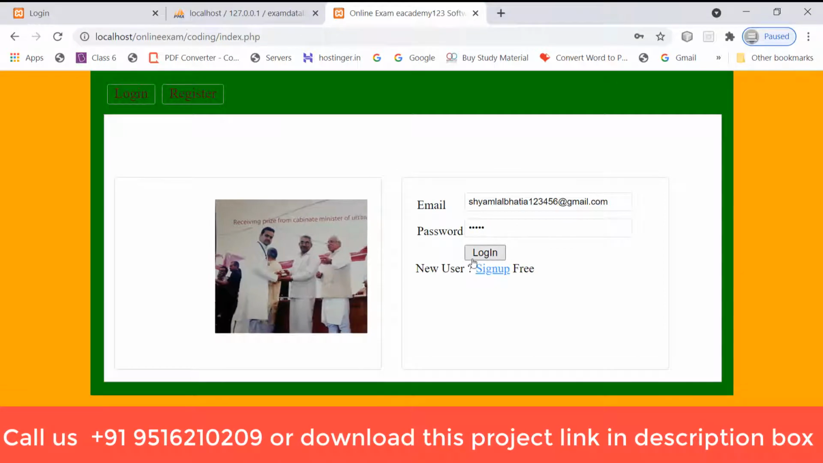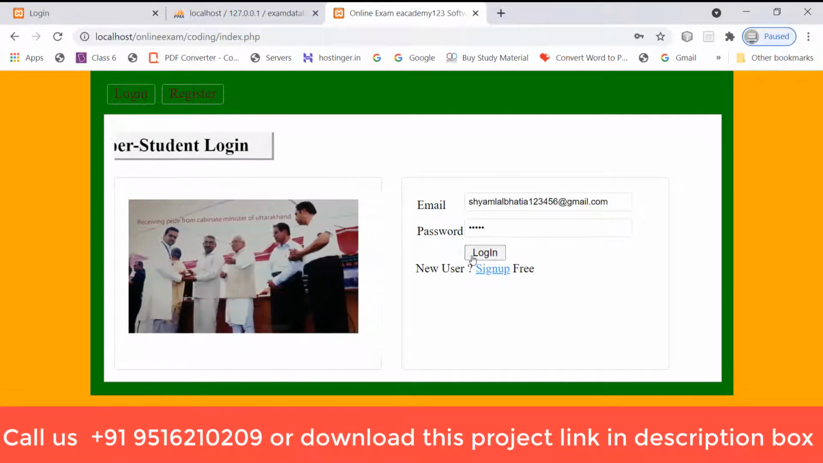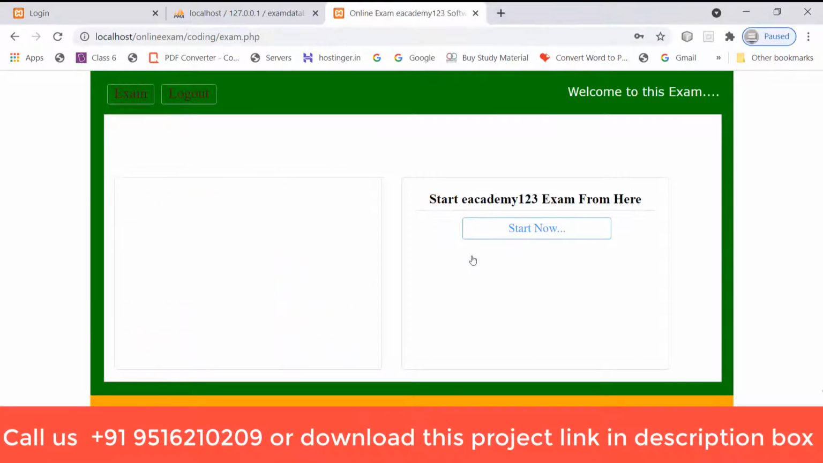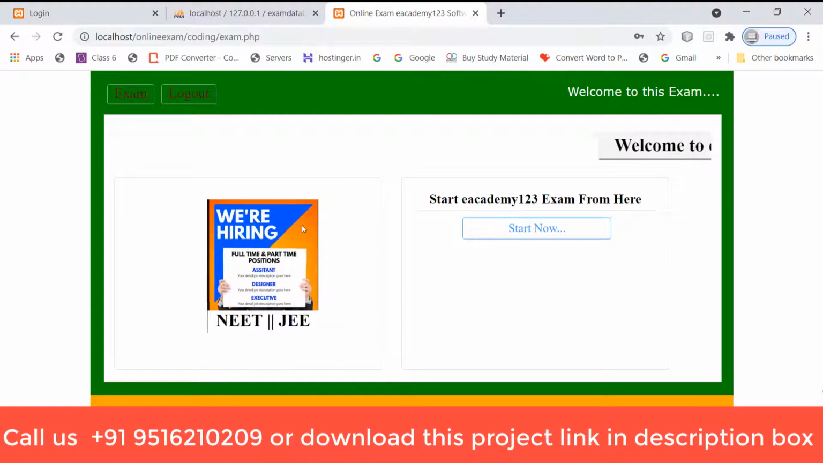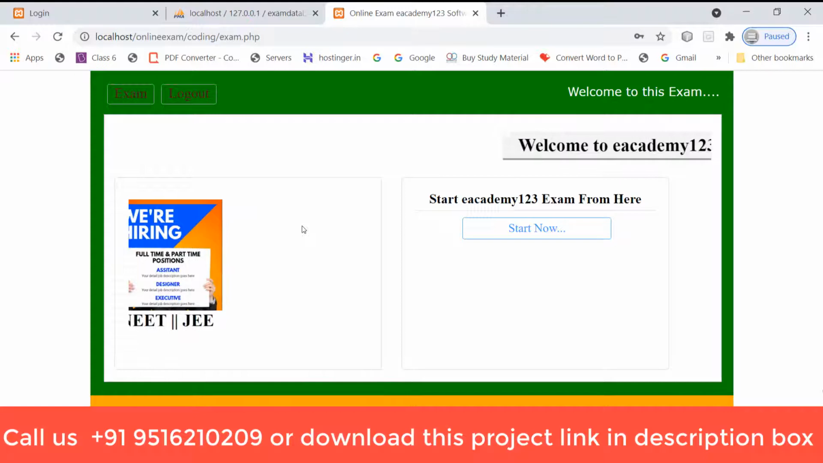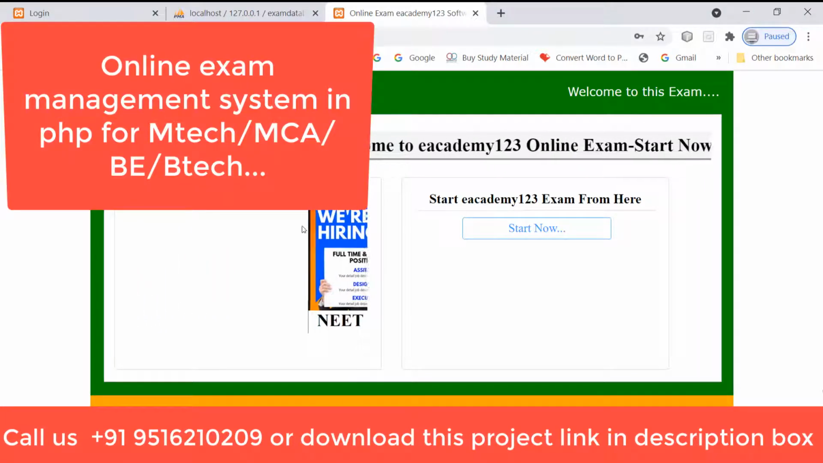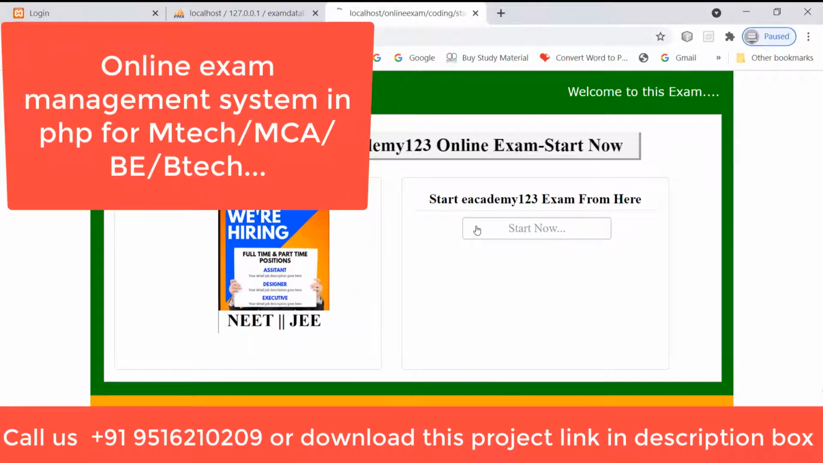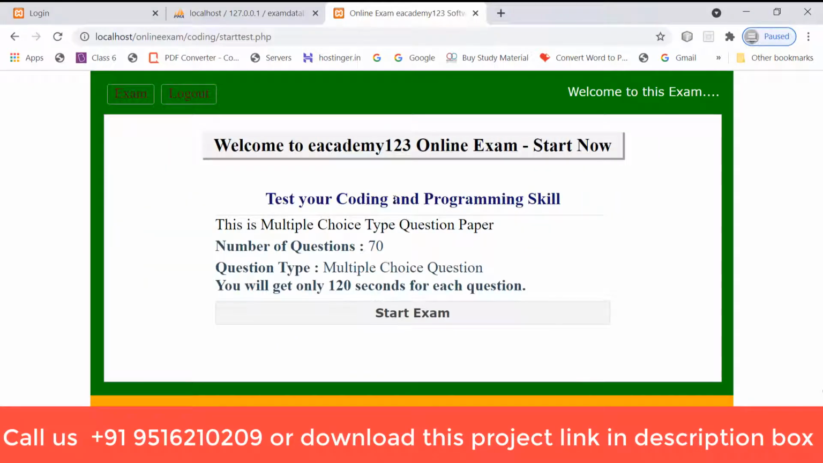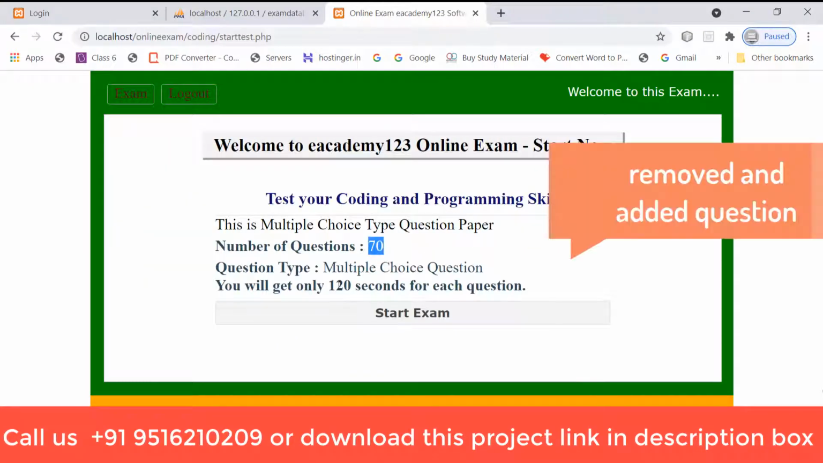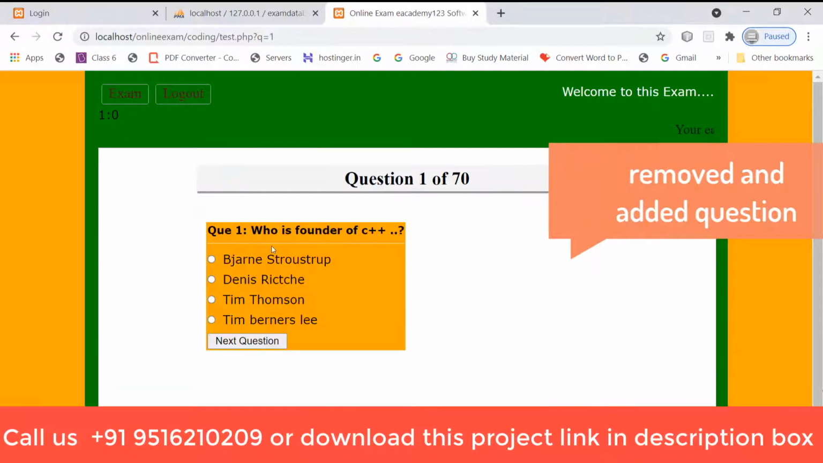Entering my credentials, because I am the same student, I don't need to sign up again. And here I am starting. This is the picture, you can change it. If you download it, you can customize the whole website as your project requires. So here, start now. Okay, 70 questions are reflected here, and 120 seconds of time.